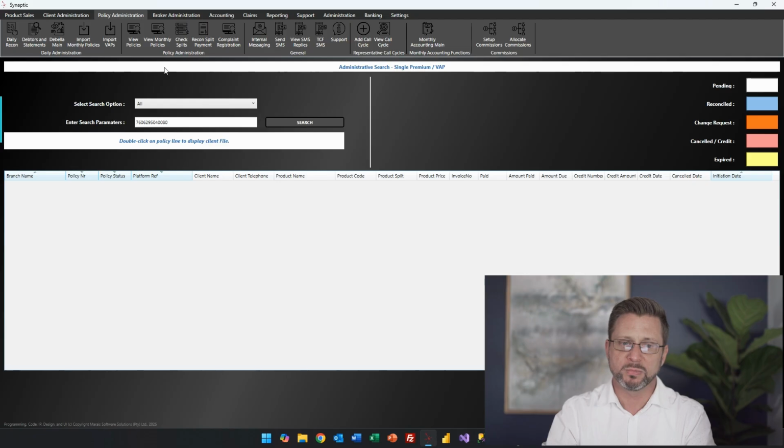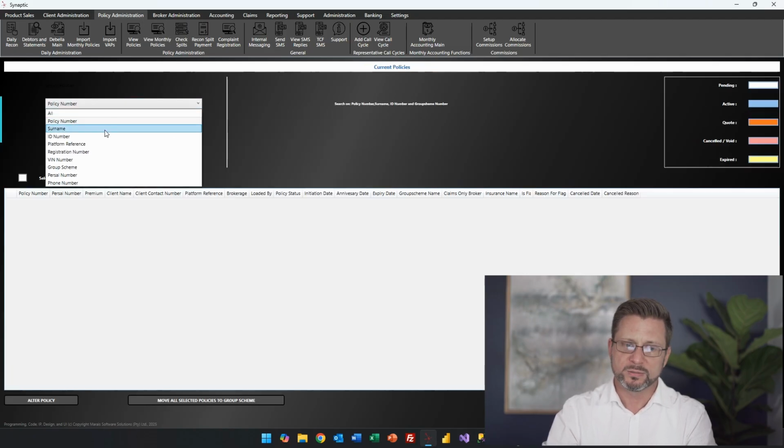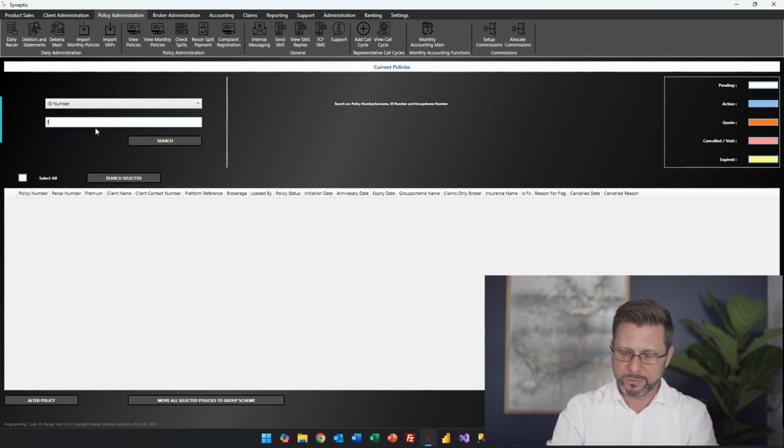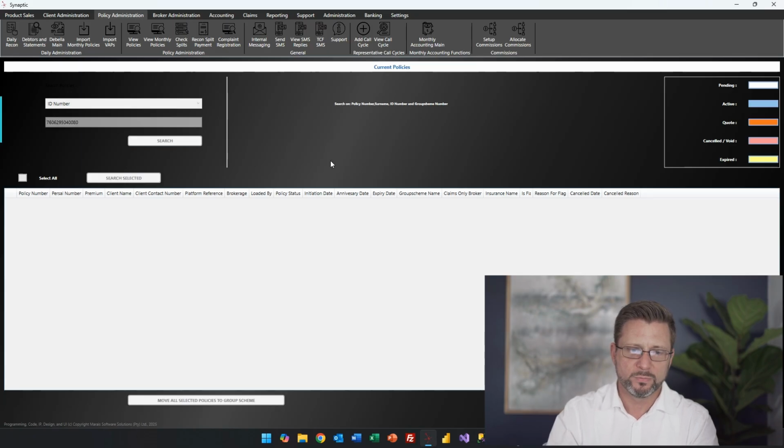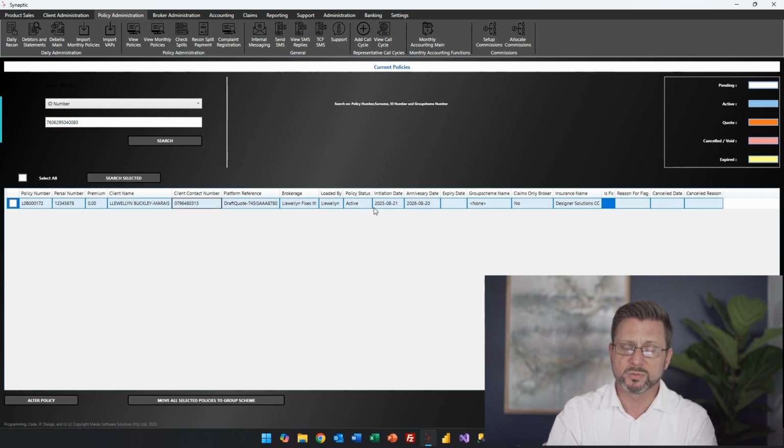Now to get to the view monthly policies, you're going to click on view monthly. Again, the search parameters look exactly the same. All that's different here is that we do group schemes and per cell numbers if you're government employees. Now I would say we can search on ID number. Once the search is completed, it'll bring up the policy that you have searched for.